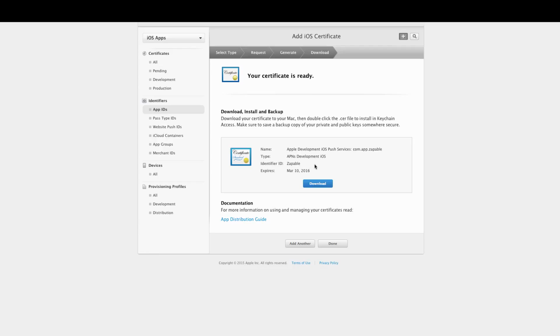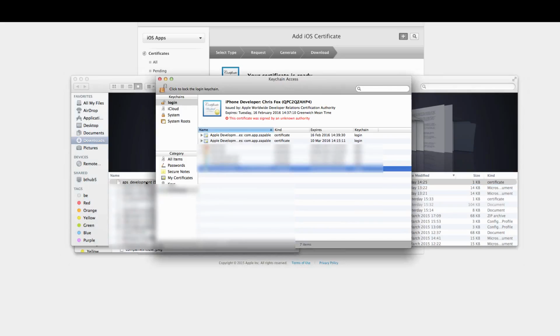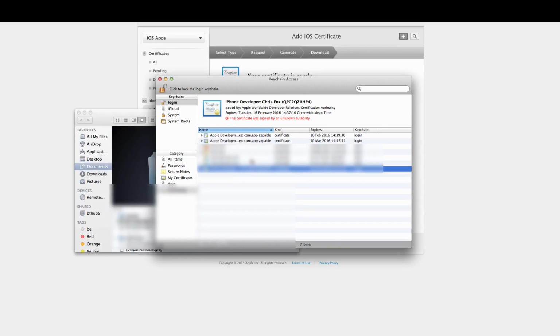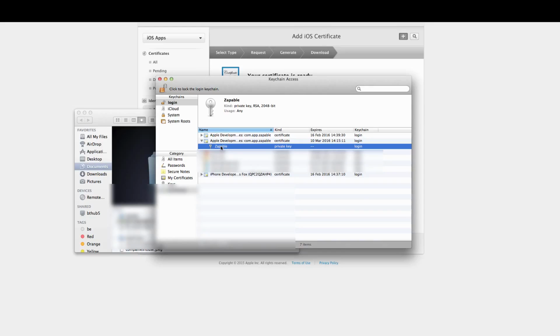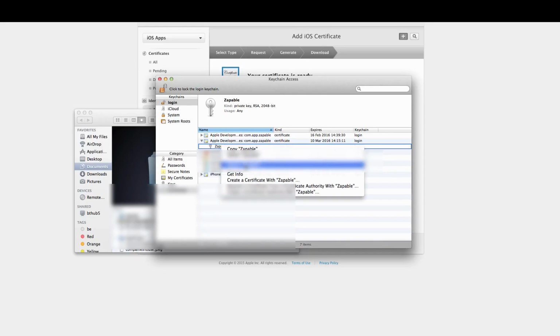Now once you have done that step, you then need to go to where you have downloaded the file and simply double click it. And it will bring up your keychain access again. And then you want to get the certificate, which you see here. And if you click the little down button, click on private key, then click on export. Now it'll say Zapable here, it'll be whatever name that you have named it. So for you it will be different. Just click on export.